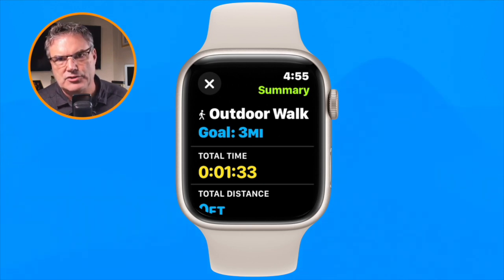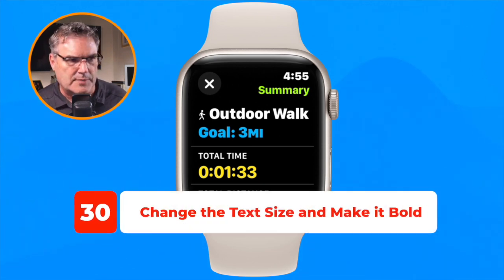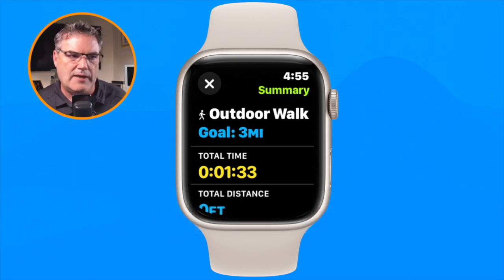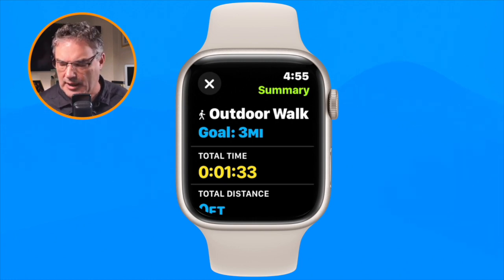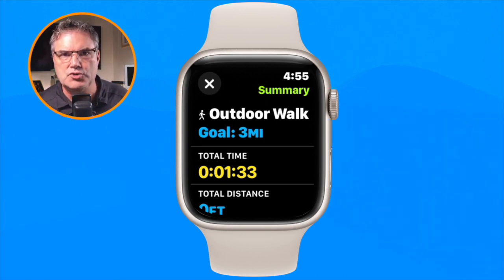Now the last thing I want to show you is a few accessibility options, how we can make the text a little bit easier to read, and how we can have the haptic tap be a little more prominent. Now I'm going to show you on the iPhone. We're going to do this on the Watch app on the iPhone because it's just a little bit easier to set up on the Watch app as opposed to the Apple Watch. So let's go back over to my Watch app on the iPhone.